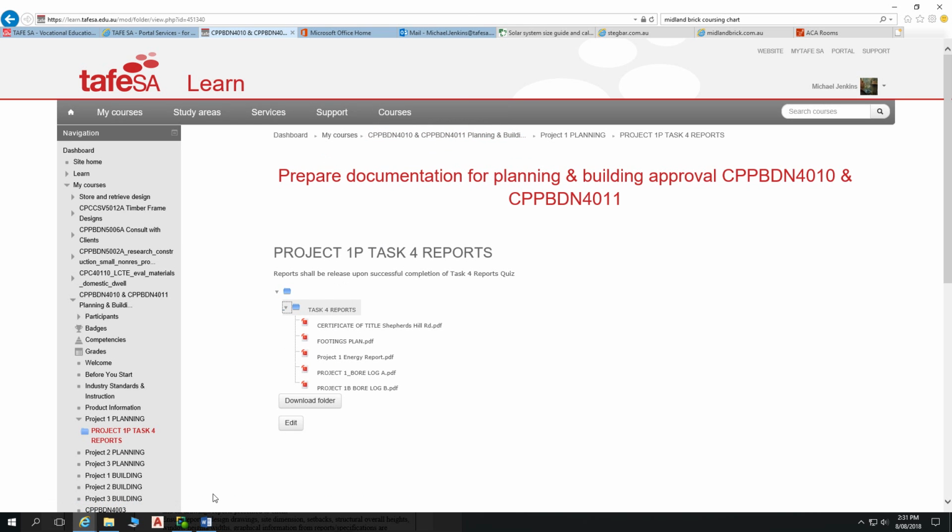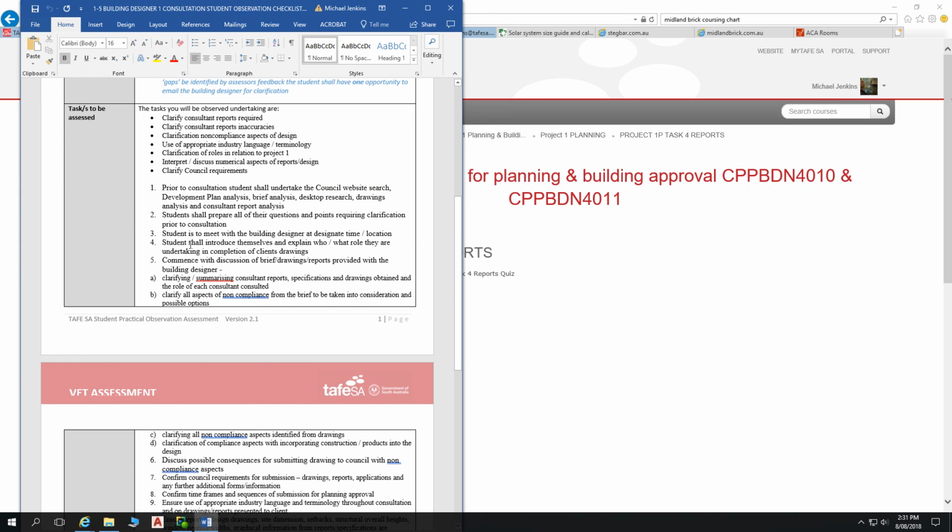I better go back to the Word document open. So commence with discussion of brief drawings, reports provided with building designer. And also, once again, I'll have my computer in there. If you did want to be bringing plans and anything on USB, then that's fine. You can put it onto my computer for looking at things, including the reports.